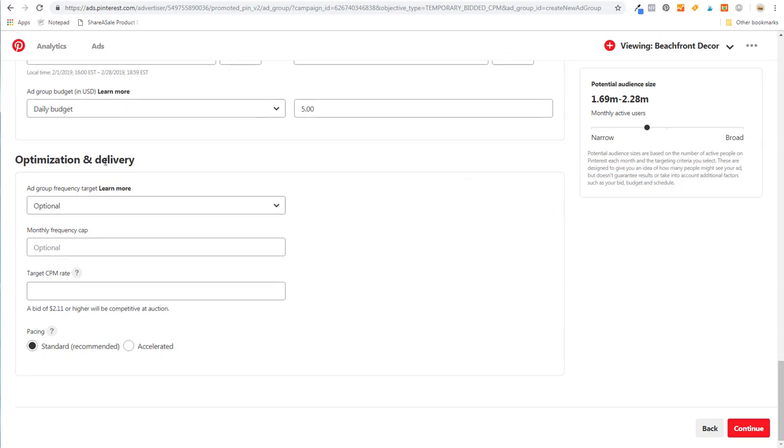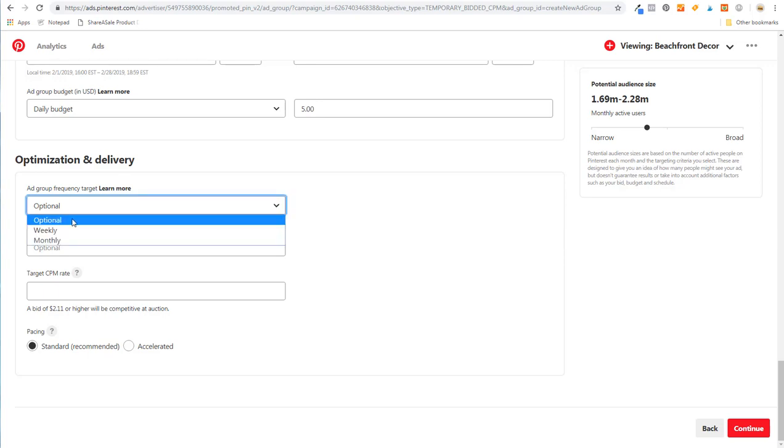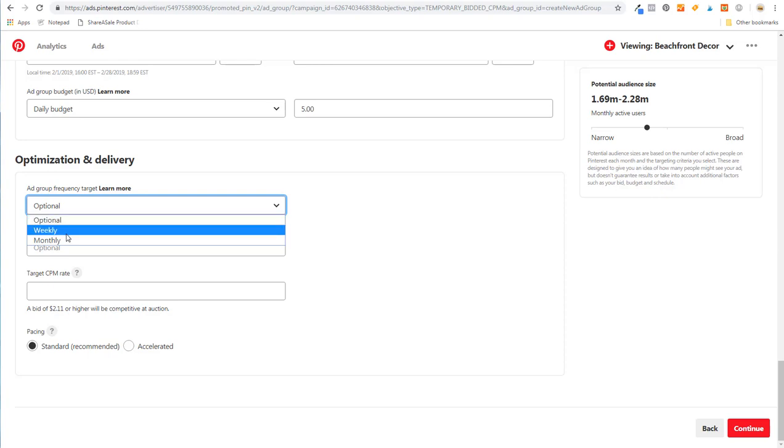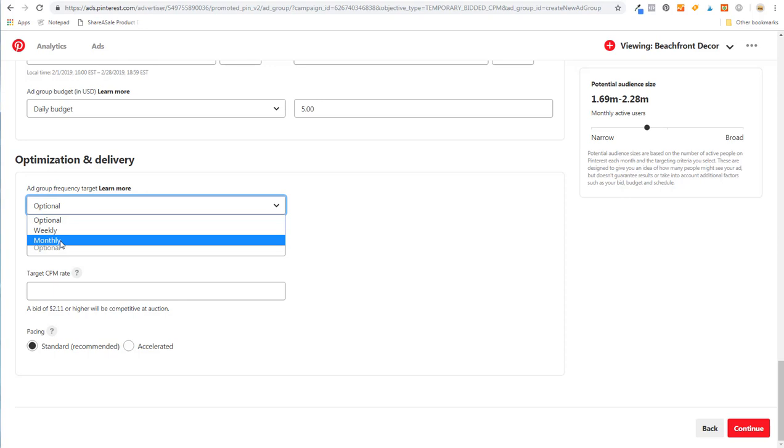So it's going to say optimization and delivery. It's going to say ad group frequency target. So if you click here, it's going to say optional, weekly, monthly. If you do optional, that just means you're not really setting any frequency for how often your ads are going to show to the same person. If you do weekly, you can set how often your ads are going to show to the same person per week. If you do monthly, it's going to show how often they show to the same person per month.